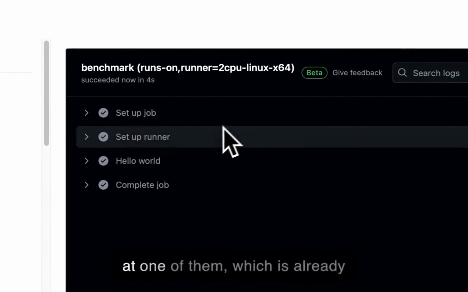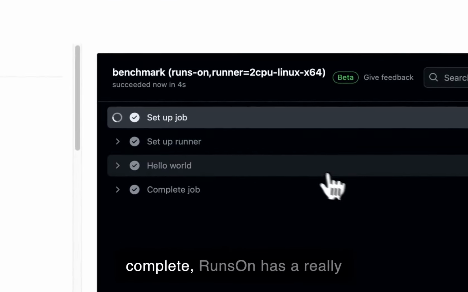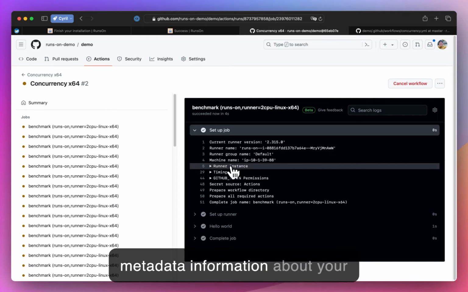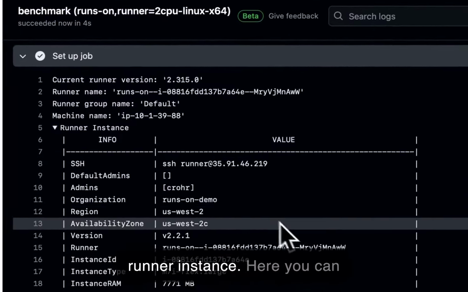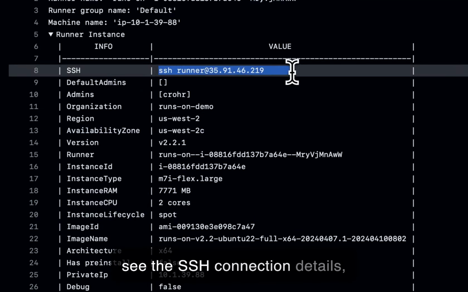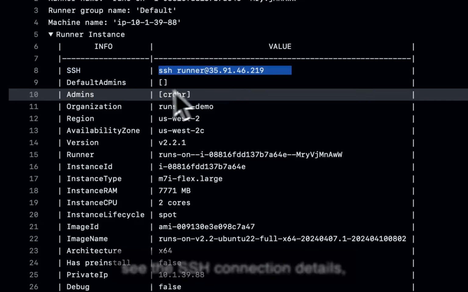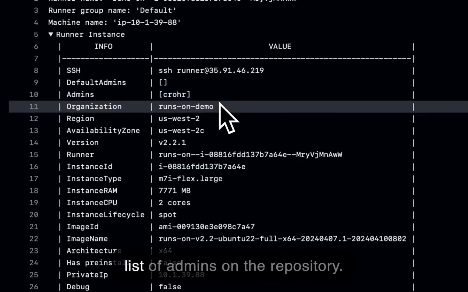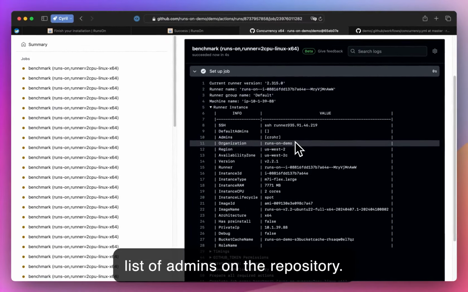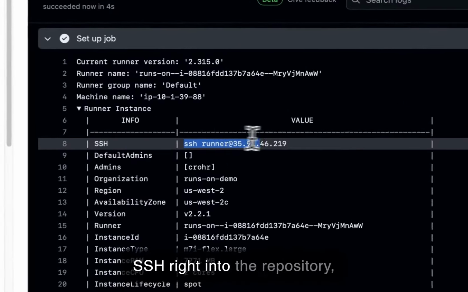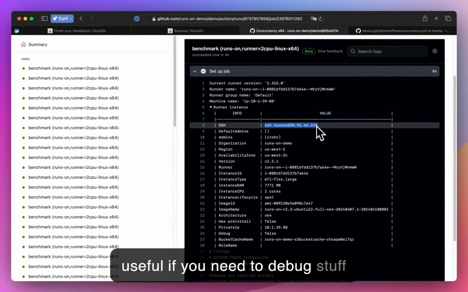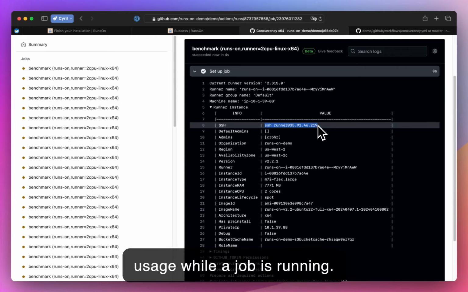And if we have a look at one of them, which is already complete, RunsOn has a really nice feature that just displays metadata information about your runner instance. So here you can see the SSH connection details if you wanted to, the admins that it automatically fetched from the list of admins on the repository. So those admins can very easily SSH right into the runner, have sudo access, and that's very useful if you need to debug stuff or just see the CPU or memory usage while a job is running.